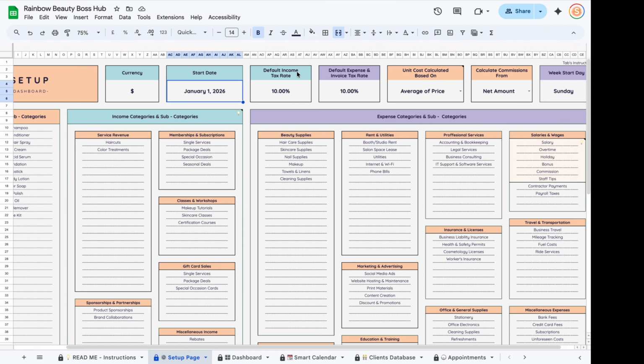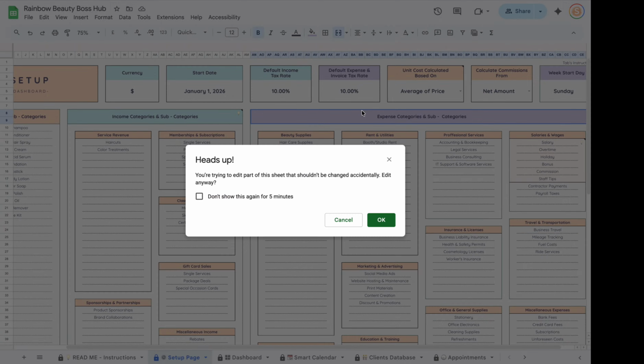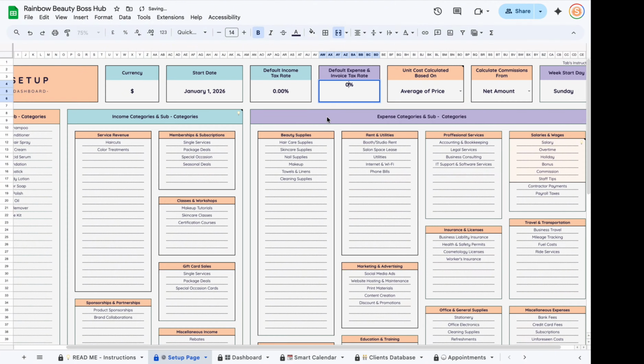The first date which the template should start counting from, in our case January 1st, could be September, could be March, could be anything. Default income tax rate, in case you have one. If you don't have, simply set it as 0. Similar for expense and invoice.